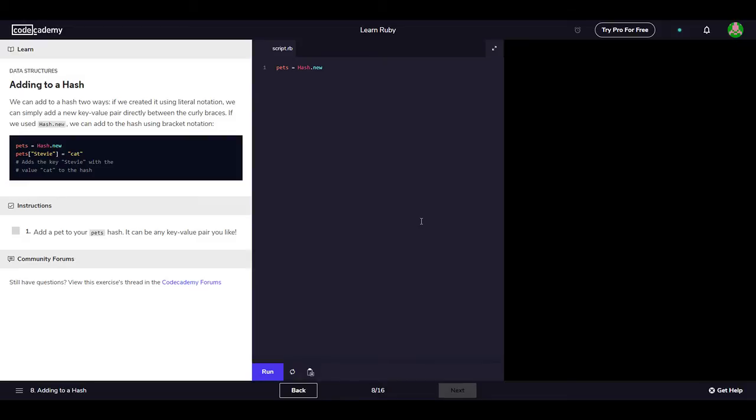We can add to a hash two ways. If we created it using literal notation, we can simply add a new key value pair directly between the curly braces. If we use Hash.new, we can add to the hash using bracket notation. Okay, well, add a pet to your pets hash. Okay. Pets.